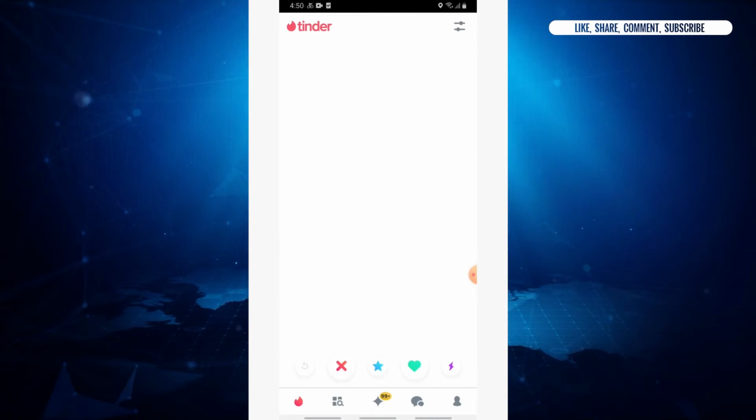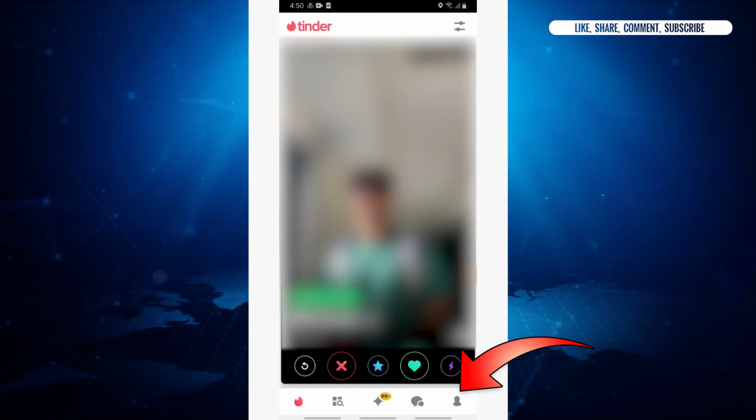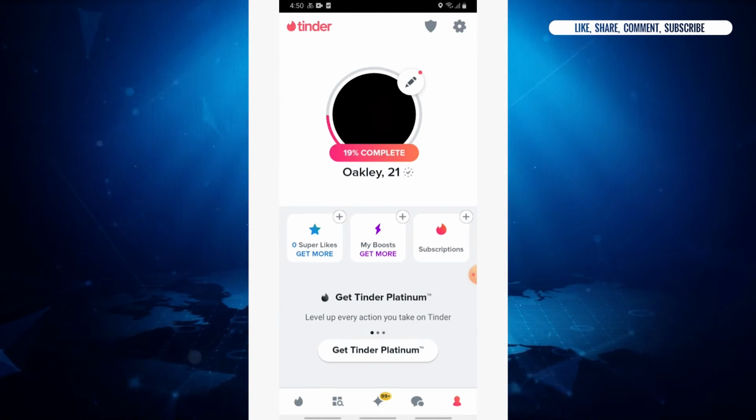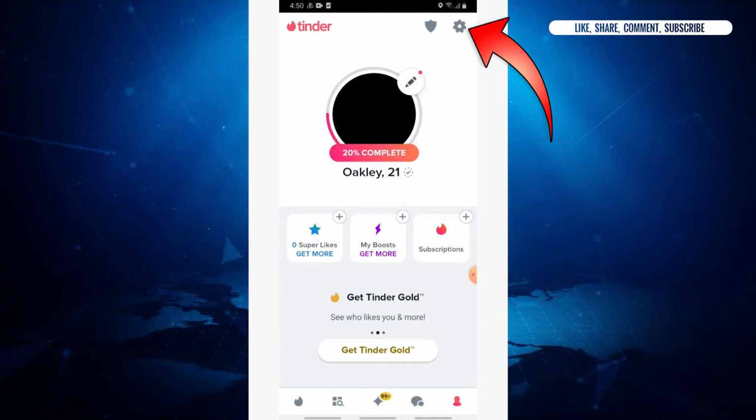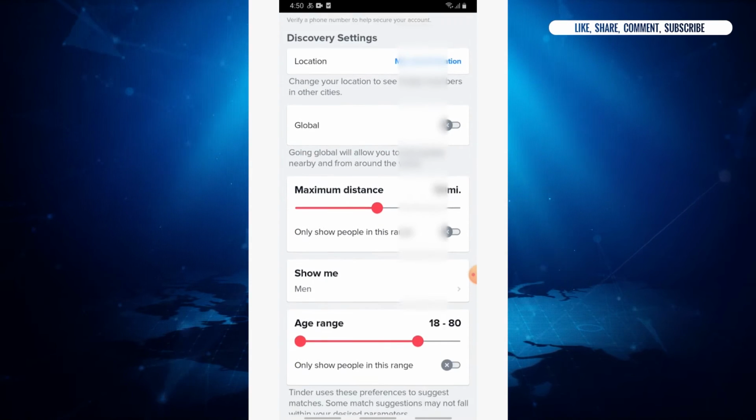Once you tap on Tinder, you'll get to this page where you'll have to tap on the profile icon at the bottom right. Once you tap on the profile icon, you'll have to tap on the settings icon at the top right. You'll get to this page where you can see various options.